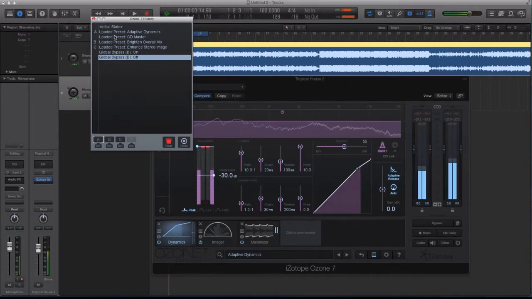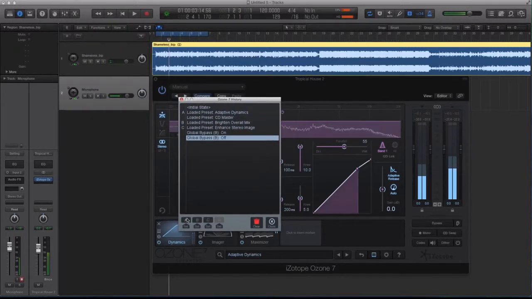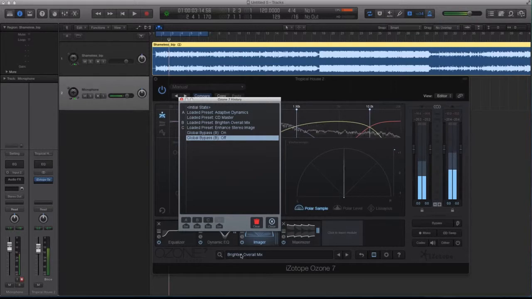And you can see that A is highlighted right here with these 2 little bars. And I'm on adaptive dynamics. Now if I click B, which should say brighten overall mix, we're now on brighten overall mix. So I can A-B these really quickly.